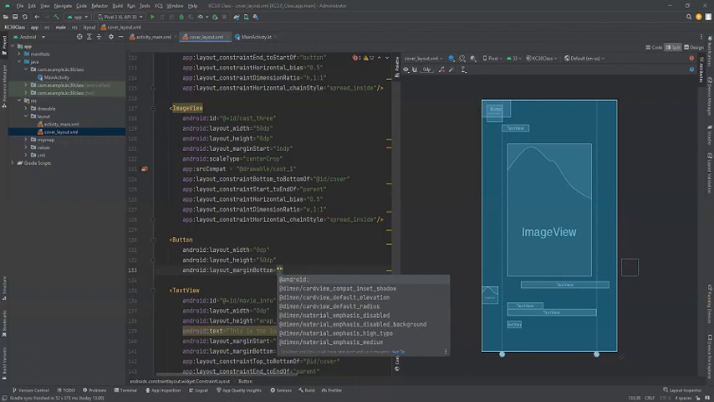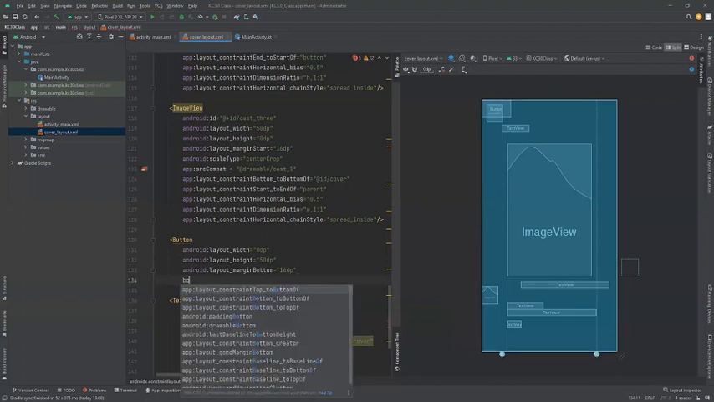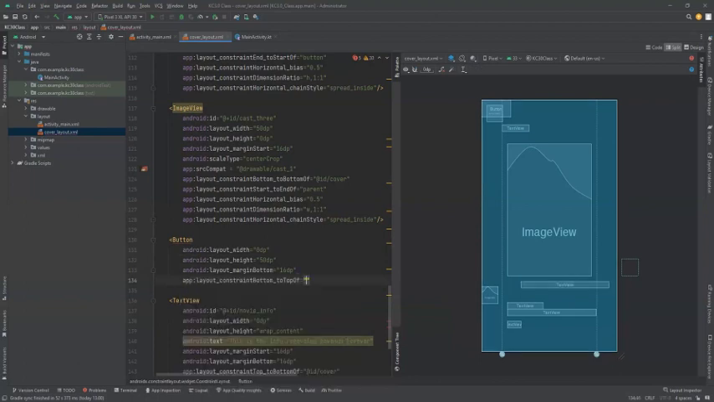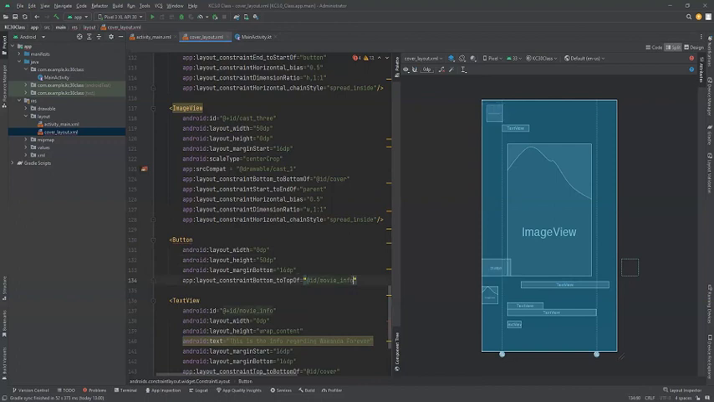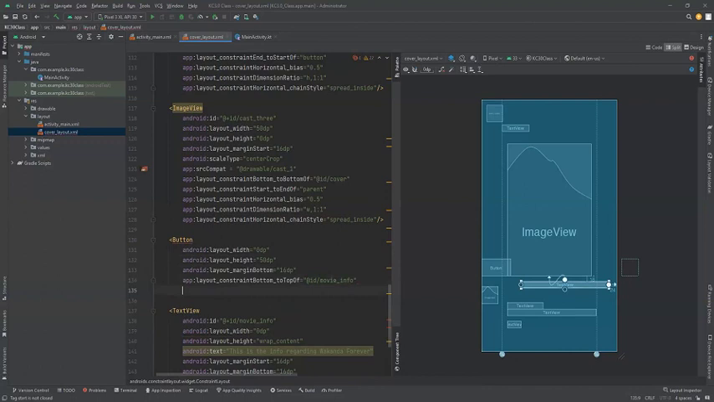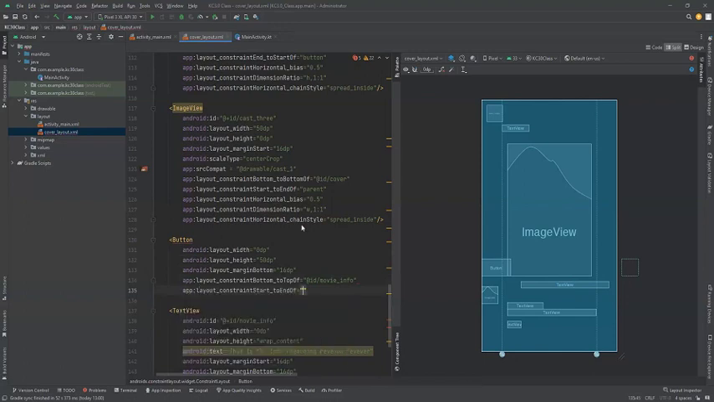Let's use 16 dp. So I want to constrain the bottom of this to the top of the movie info, right? Good. So we have that there. And then the start of it should be to the end of our cast 2, right? So that will just place that there.